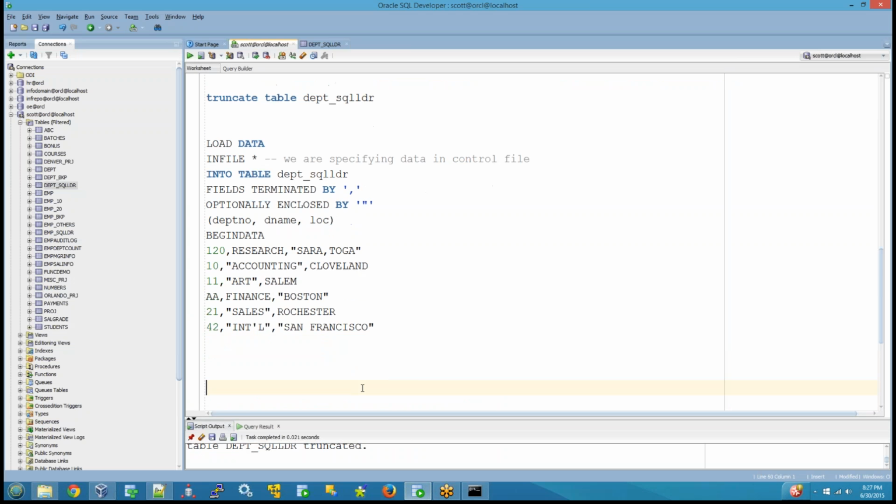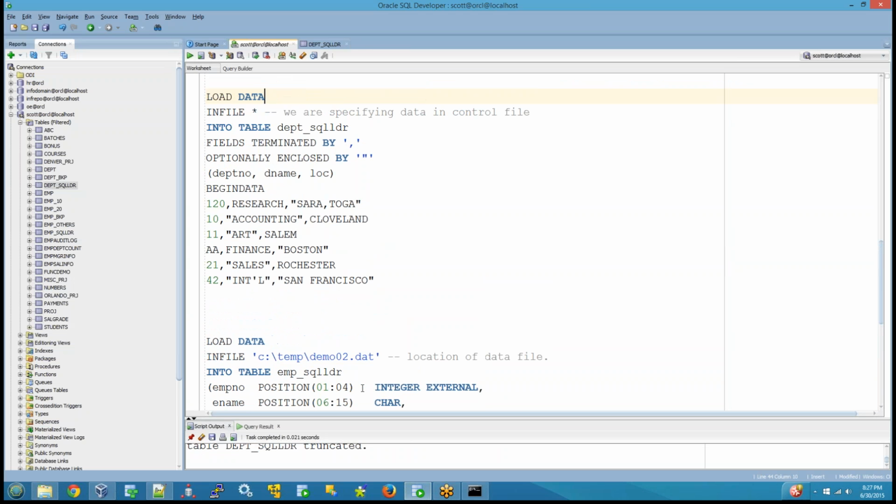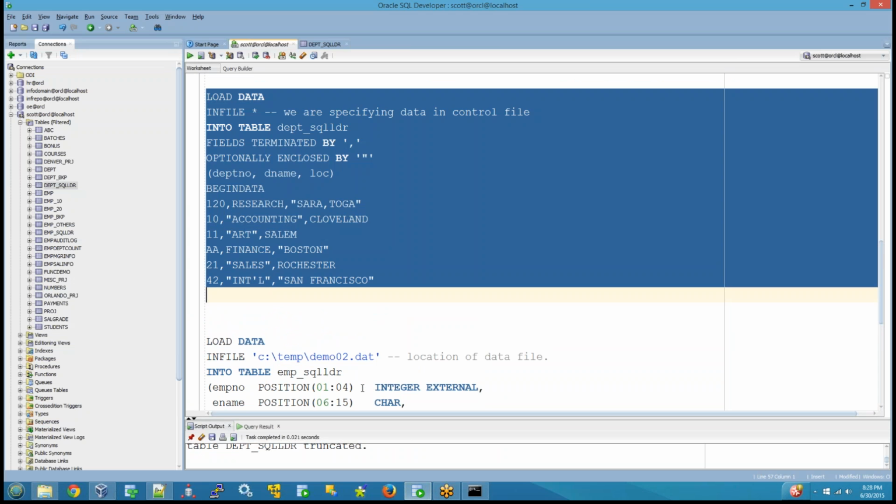Second demo example. Now the load data infile path. Here I specify the star. Star means that the data is what we are specifying in the begin data section. This is not a good idea. We are restricting the data to the control file. That's not a good idea.